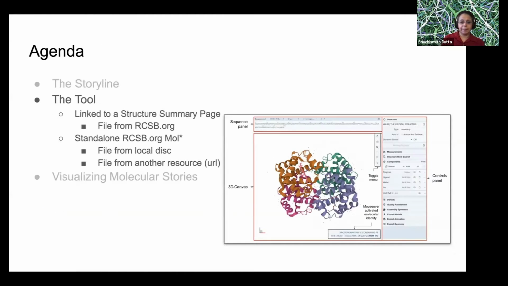Now, I'm going to pause here and see if there are any questions in the chat or any comments. And I don't see anything. So I'm going to continue.